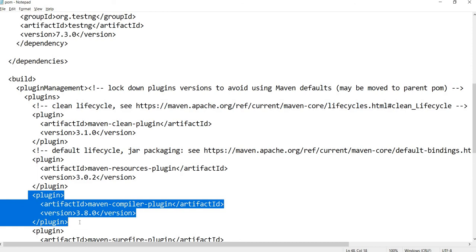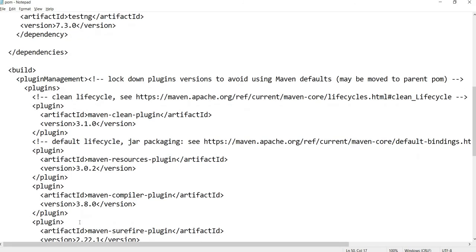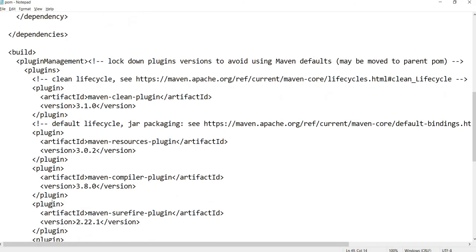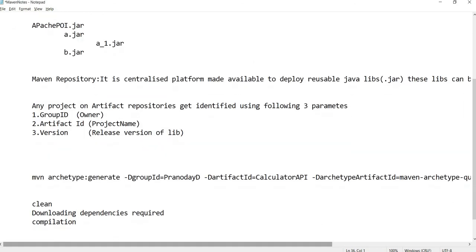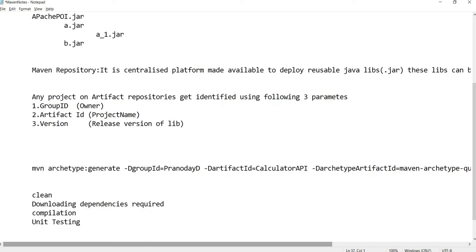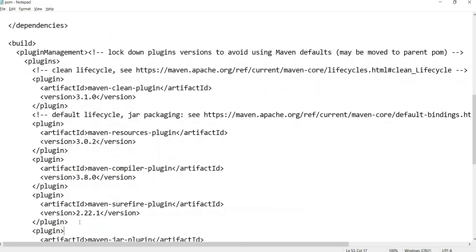Next, it triggers the unit testing. So who does that unit testing triggering? This Surefire plugin. So this Surefire plugin triggers the unit testing. So the next phase is unit testing, right? The Surefire plugin does it.